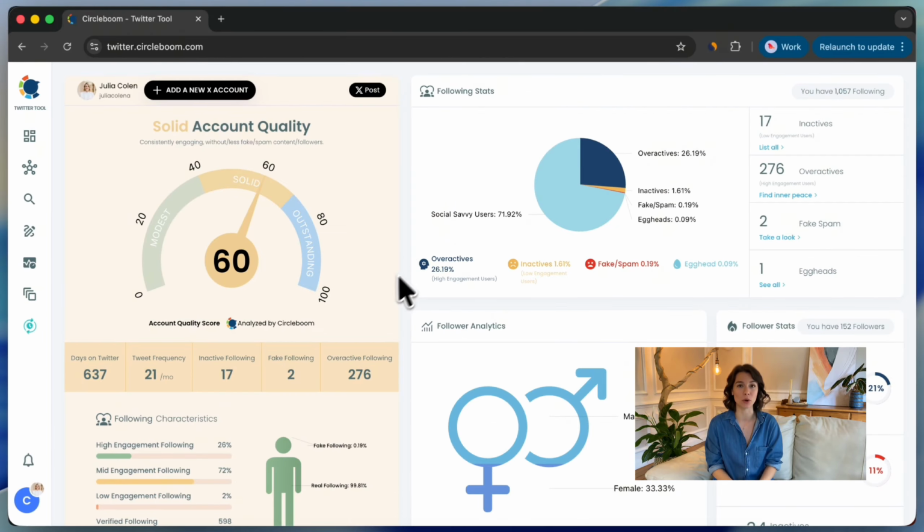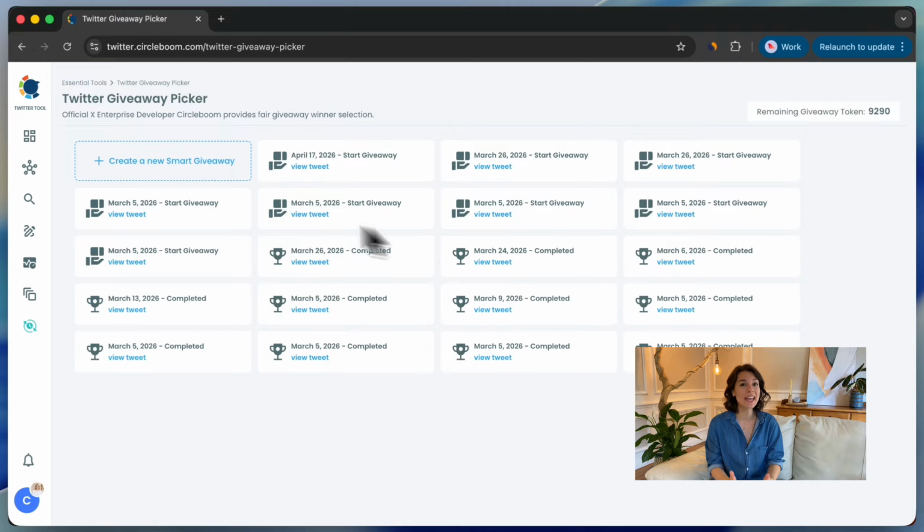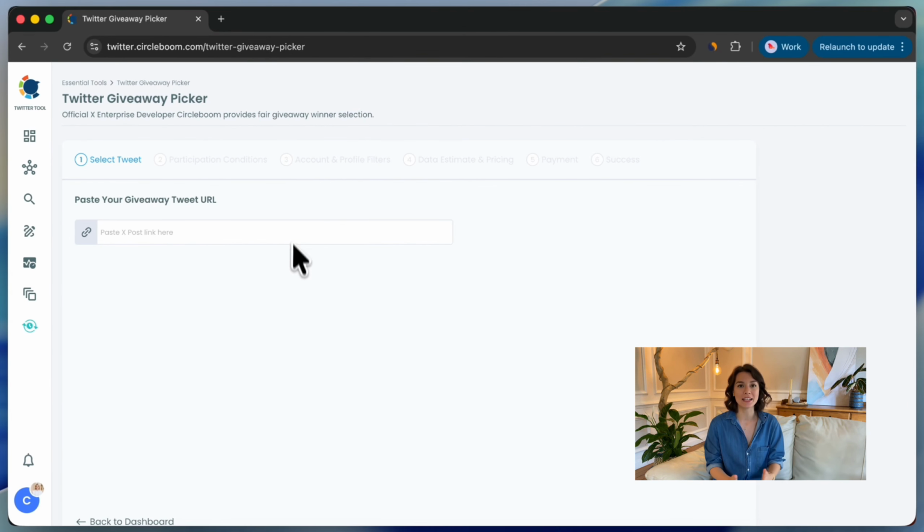First, open Circleboom and click on the Twitter giveaway picker from the dashboard. Then, click the Create a New Giveaway button to start a fresh campaign. You'll also see your past giveaways listed here if you've run any before.